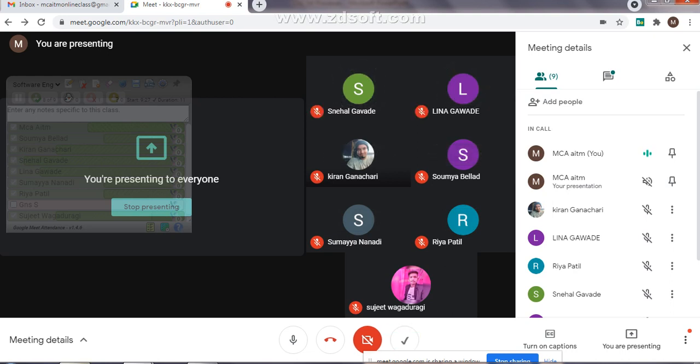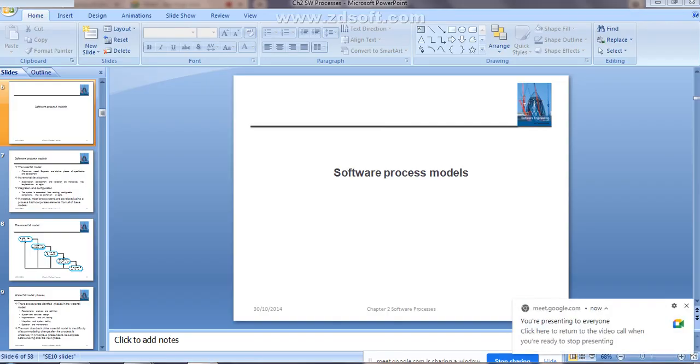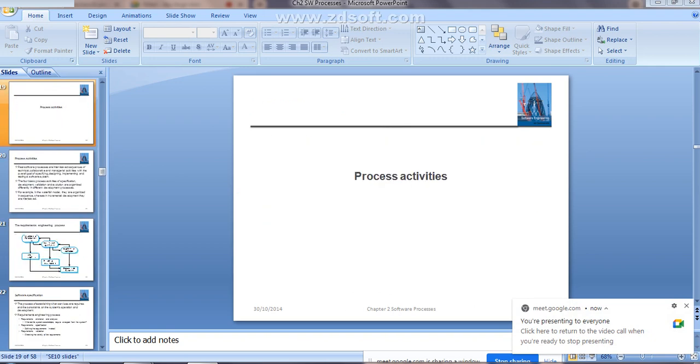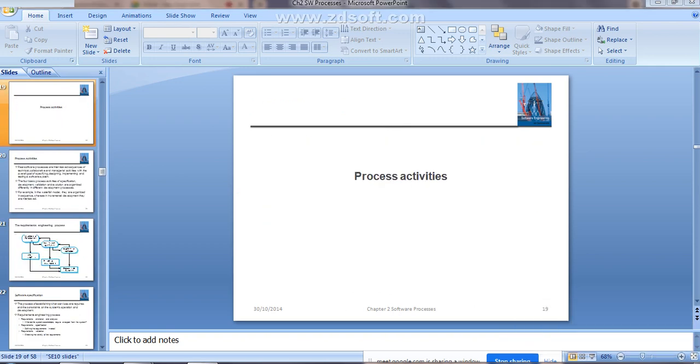Okay, today we will start with the next point, that is the different types of process activities. Already I think you heard what the different types of software process activities are. At the starting of this chapter itself, we have studied 4 different types of software process activities. Which are those? Do you remember? Software specification. Yes, good. Software specification.